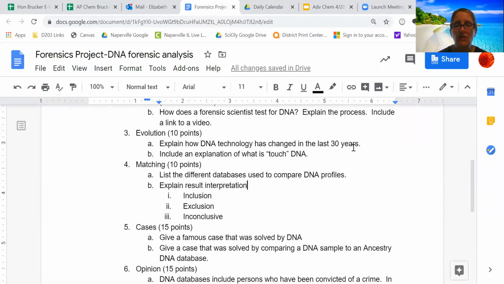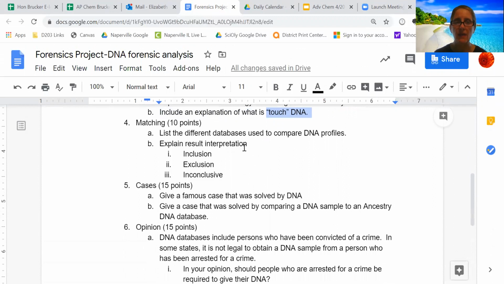The evolution: it has changed in the past 30 years in terms of the technology, with PCR developing and other things like that. So how has it evolved over these last 30 years? And then one particular thing I do want you to talk about is something called touch DNA. The DNA processing that they have now is far more involved, and so they can get DNA off of smaller and smaller samples. So it's sometimes called touch DNA. Explain what that is.